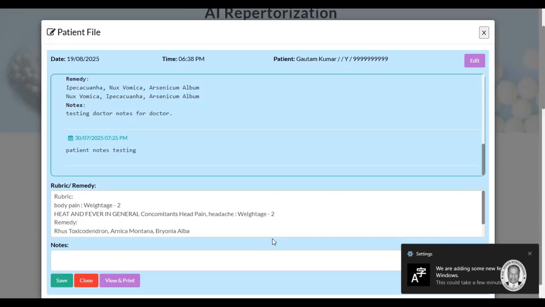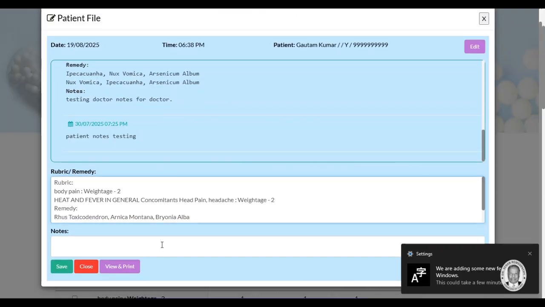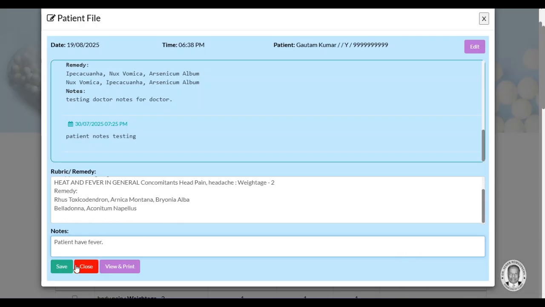Notes from rubrics or remedies are automatically linked to the patient's history. Easily add notes directly to the patient's file, instantly and effortlessly. Smart, paperless, and professional records for every patient.